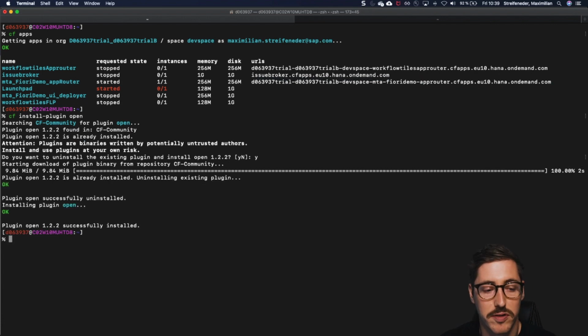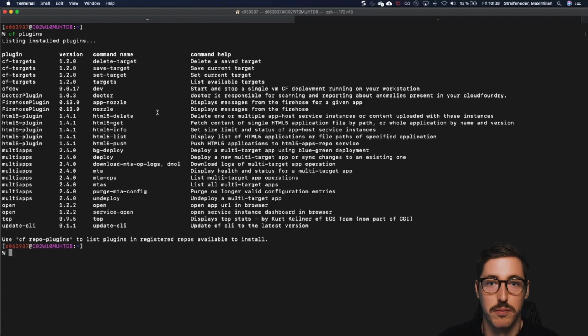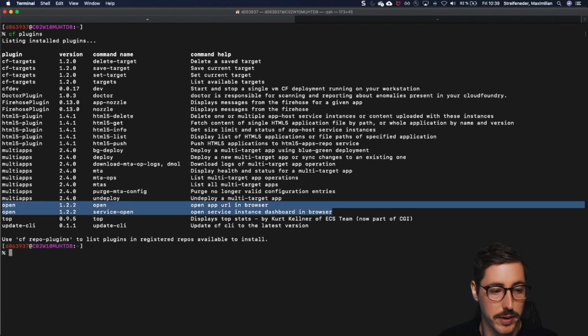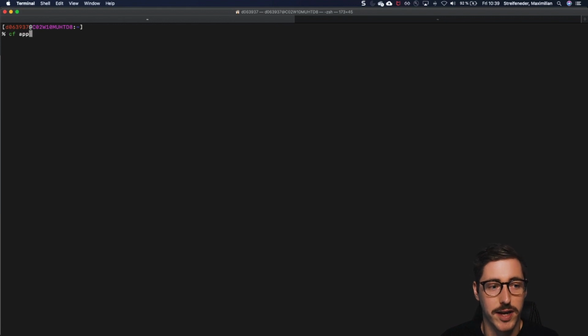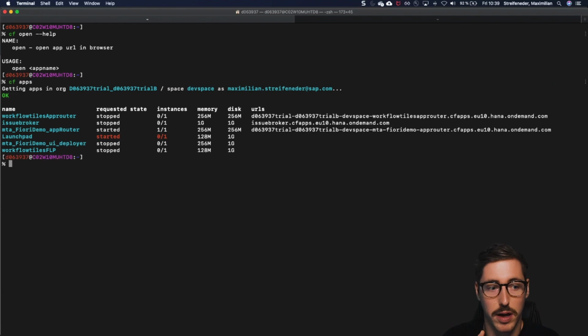And what you should usually see, we have some more commands through the plugin. We have two new commands, and we want to focus on CF Open today, where you can open app URLs in your browser. All right, so to get there, you need to have the app name, and I usually can't remember my app name, and that's what we want to focus on later on.